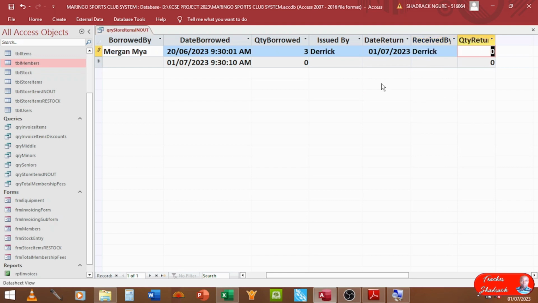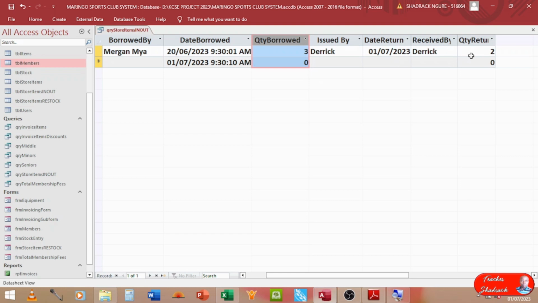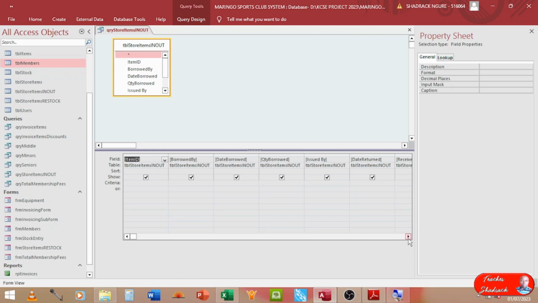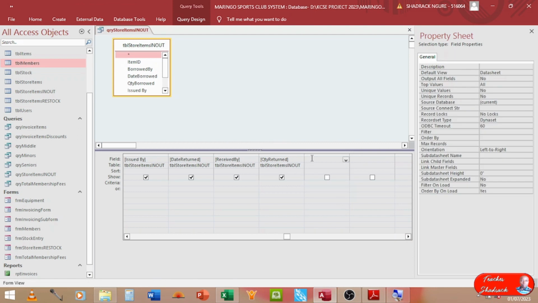And then quantity returned. For one reason, this guy has returned 2 balls and had borrowed how many? Had borrowed 3. So we have 1 ball missing, isn't it? So we want our query now to account for the missing ball. So to get that difference, I believe you know how to maneuver that so far. If you are a good student of mine and a keen follower of your teacher, then you must be like your teacher.